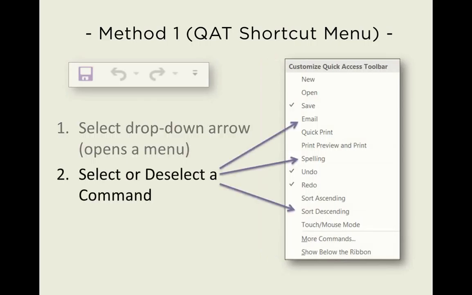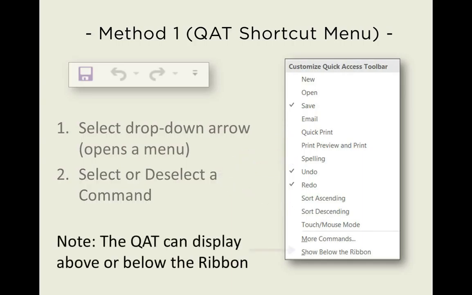The check mark indicates it is currently set to display on the toolbar. Any button that you add with this technique will be placed in the rightmost position on the Quick Access Toolbar. This menu also allows you to position the Quick Access Toolbar either above or below the ribbon.